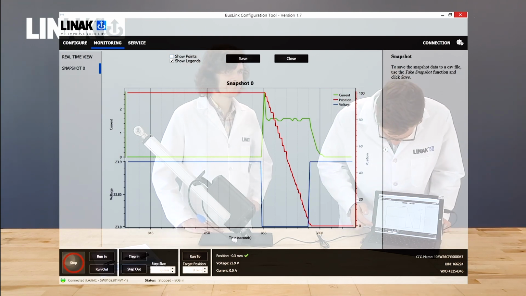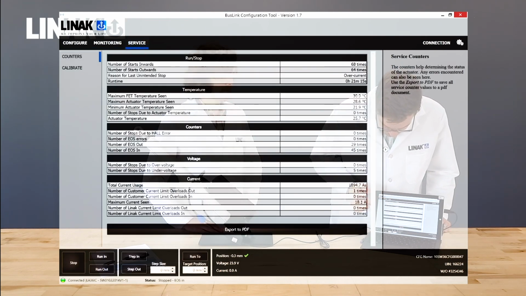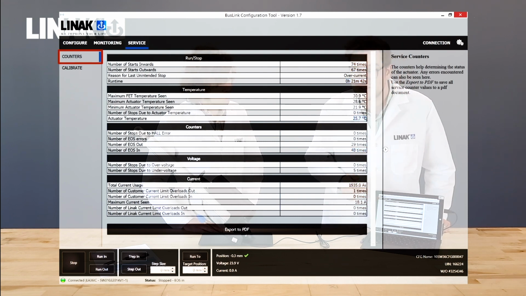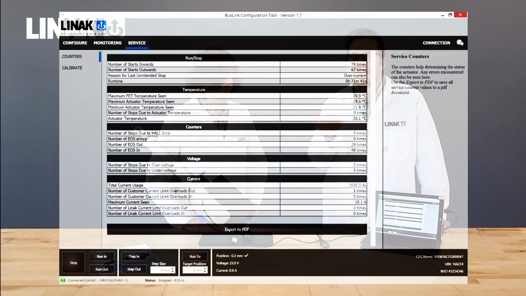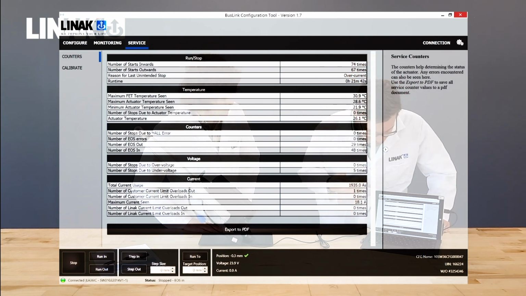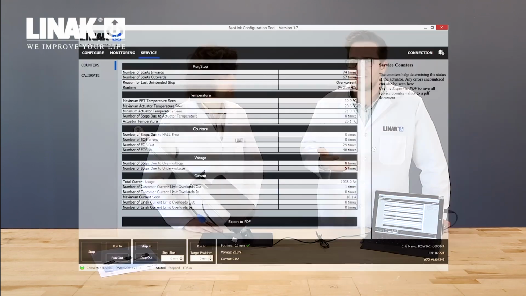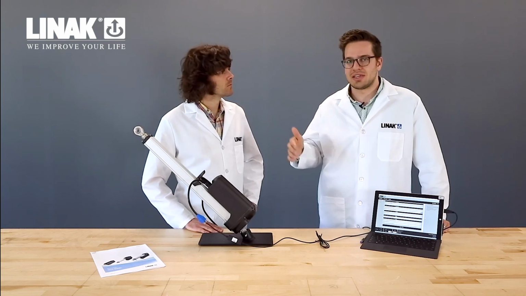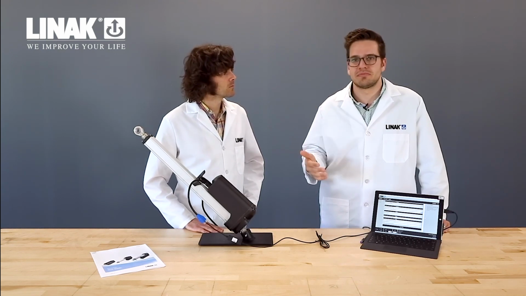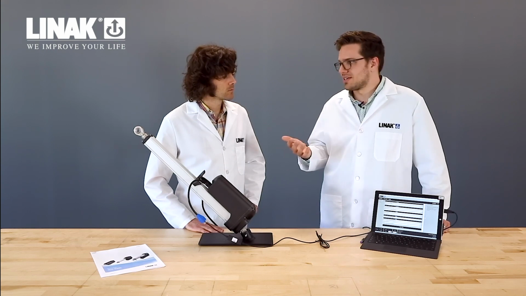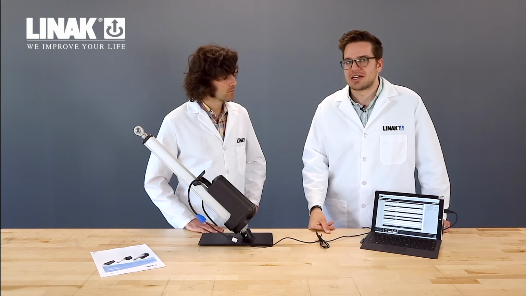So we're going to go ahead and click Stop now, and we're going to go over to the Service menu, where we can see a new tab on the left side here called Counters. And this just basically keeps a full lifetime tracking of what the actuator's seen in its life. It gives you a good idea of what your duty cycle's been, how many times it's been run out or in. It gives you a lot of different features that you might want to know, like the actuator's temperature over life. These are really good if you're just curious what this actuator's been seeing and how rough the environment has been on it. It's just a really great diagnostics tool for servicing the actuator itself.